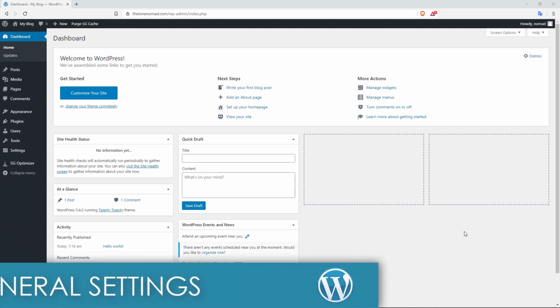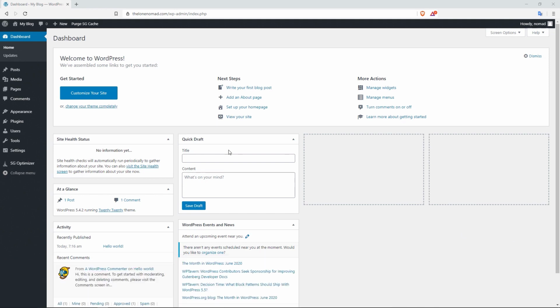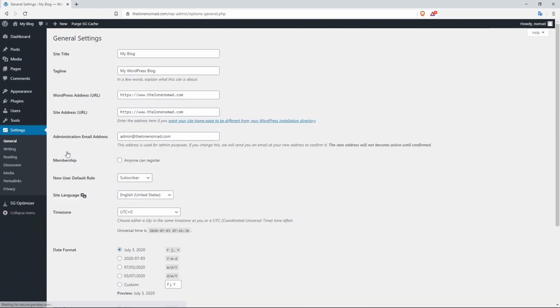Welcome back. So let's talk about the general settings for WordPress. And of course, to access them, I'm going to come down here to settings and then click on general. Who would have guessed? All right, so right here, I've got site title and then the tagline.